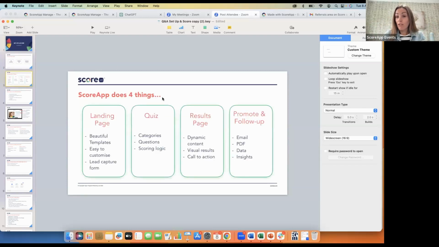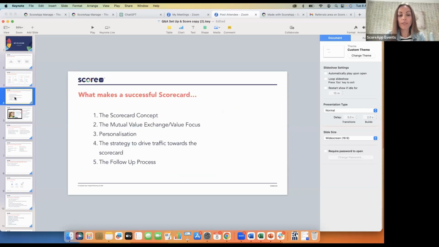So the areas we're going to cover in today's webinar are the landing page for the actual quiz. Then we'll go on to discuss the questions, the categories, and how the scoring logic works, followed by how we deliver the results, and best practice for that. And then we'll talk about promoting it, and also some advice for following up with those leads once somebody's completed the scorecard.